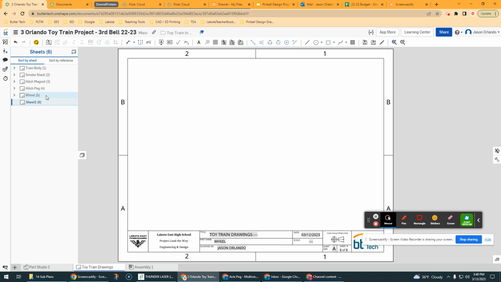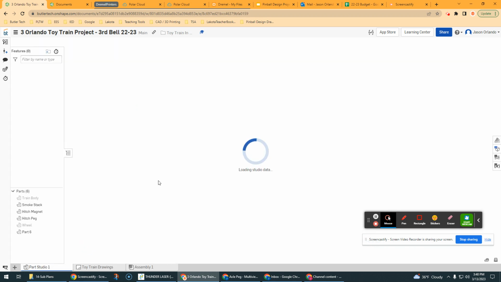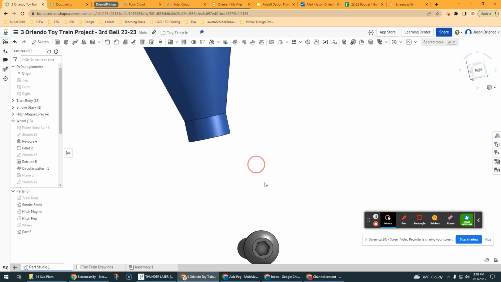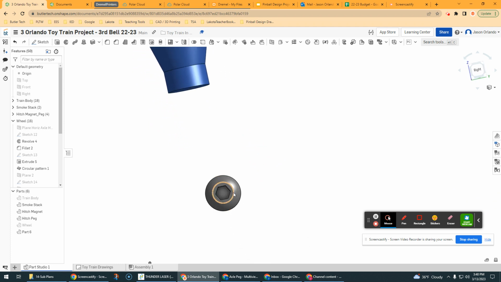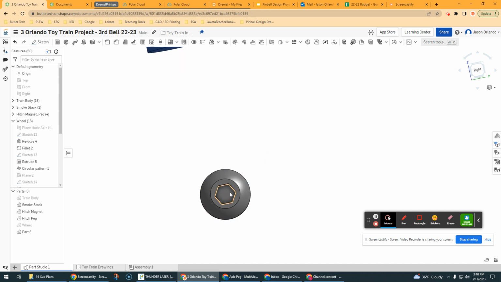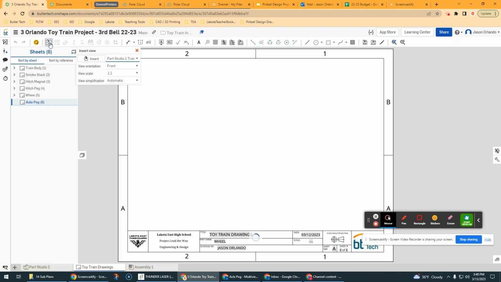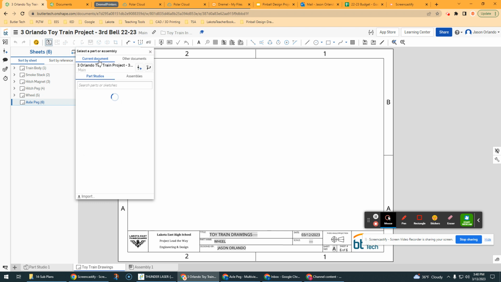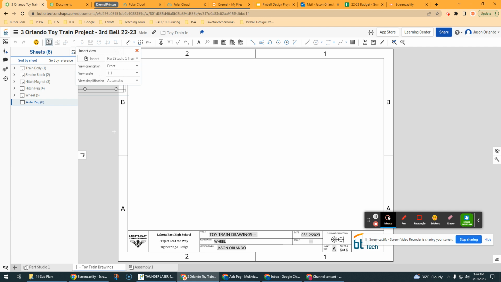And then we will add our dimensions. So let's add a new sheet. Let's go ahead and rename it right away, axle peg. And then let's bring on that first view. Now remember, the view name that you're going to choose is the one that the view cube shows right here when you turn the part studio and look at it. So if I want to see this, that's going to be the right. So let's go ahead and insert from the current doc, from the part studio, part 6. I guess I haven't named it. I need to name it the axle peg. And I know already to go ahead and choose the right.